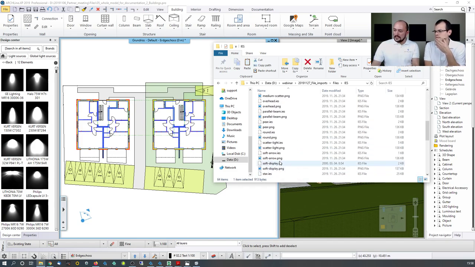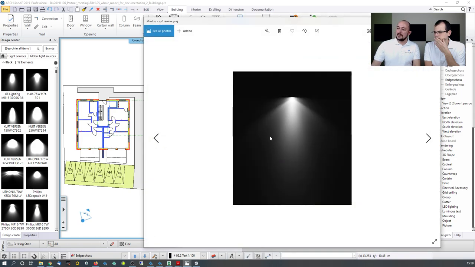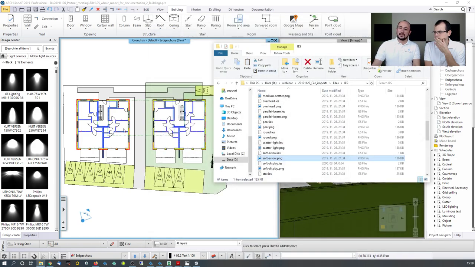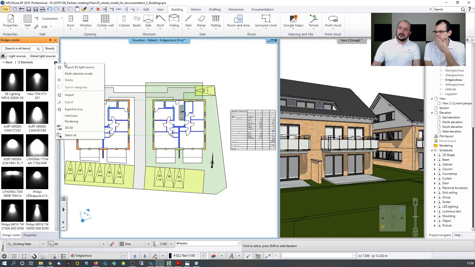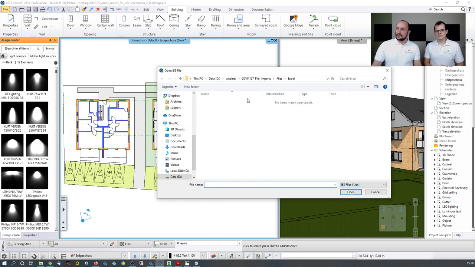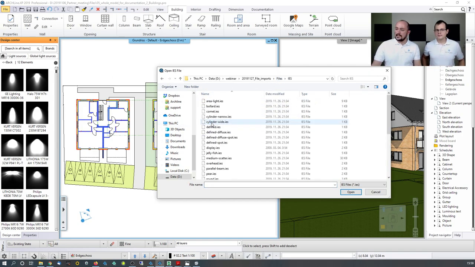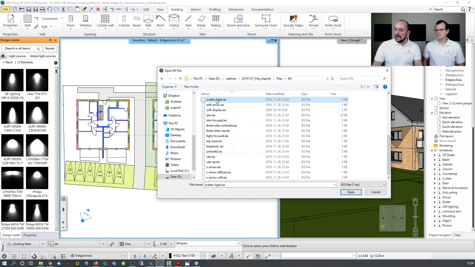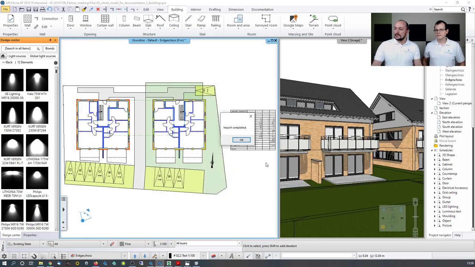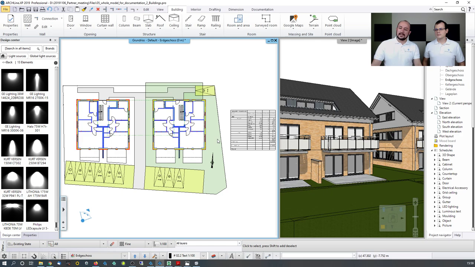I will just go with this soft arrow because it has quite a specific shape, and I believe we will be able to differentiate it easily here. So I just go to import IES light source, and I find this same IES file, which is the soft arrow, and I click open. Then the software imports that, but before I am able to use it, the software will create a rendered view of it. So this is what it is doing now. It is loading the content and creating a preview of that.